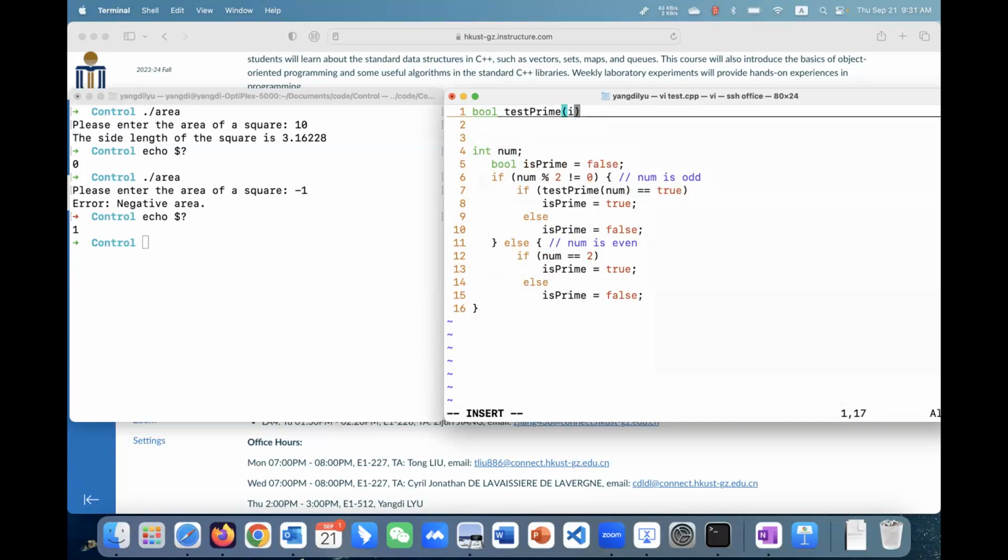This is a function maybe written by others. It will get your input and then return a Boolean, saying true or false. So we can ignore this for now because we haven't gone into the function definition yet. Anyway, this one will give you a true or false. So you can say true equals to true, or you can just ignore the true equals to true part and just say if true. Like this. Any more questions?